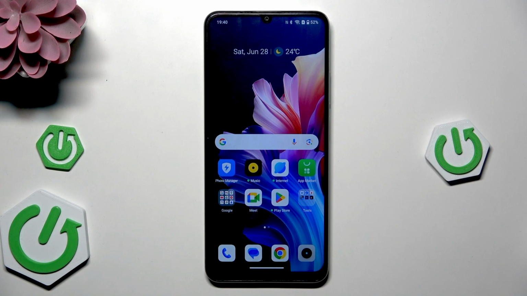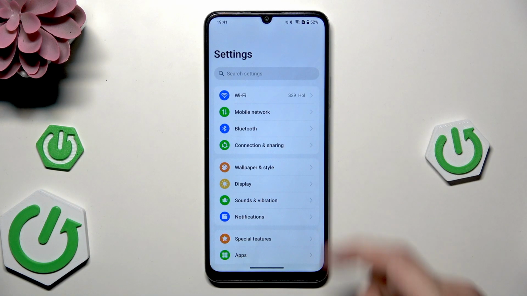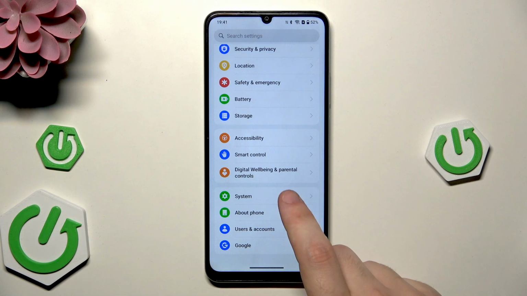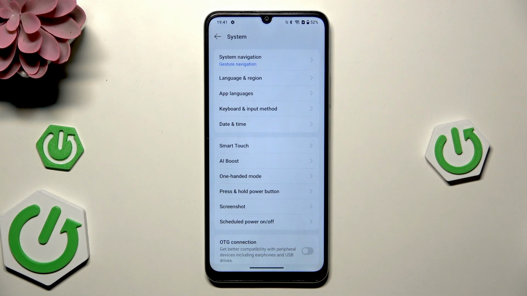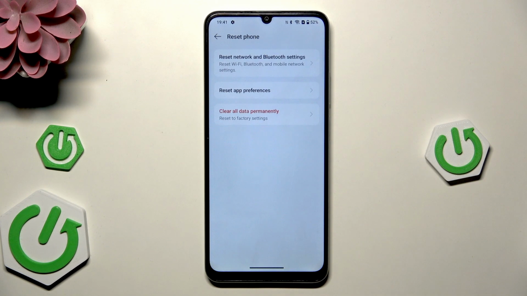Alright, so to reset your device we need to open up our settings. Once we are here, we need to scroll down into the bottom until we find the system settings. Now, scroll down into the bottom and click on Reset Phone.